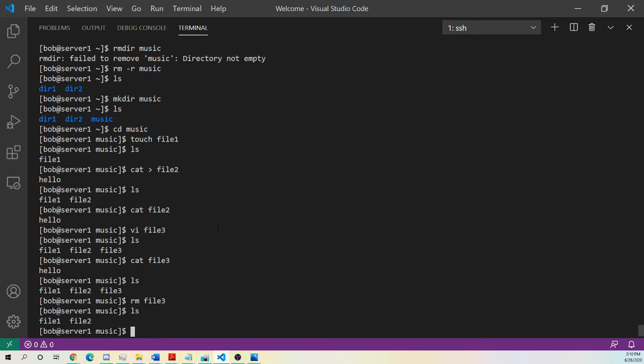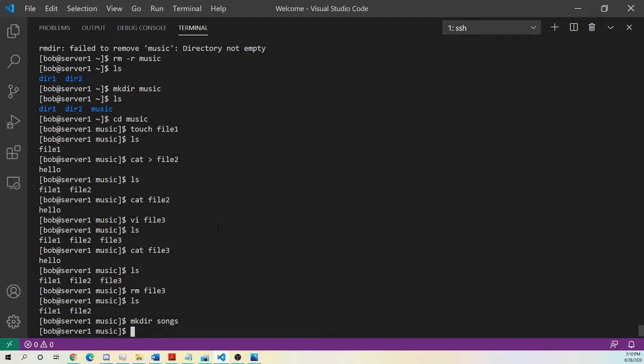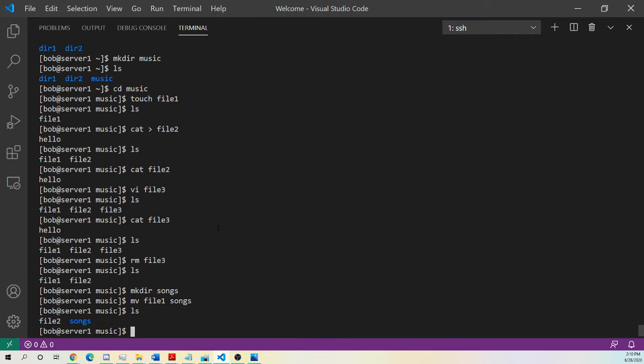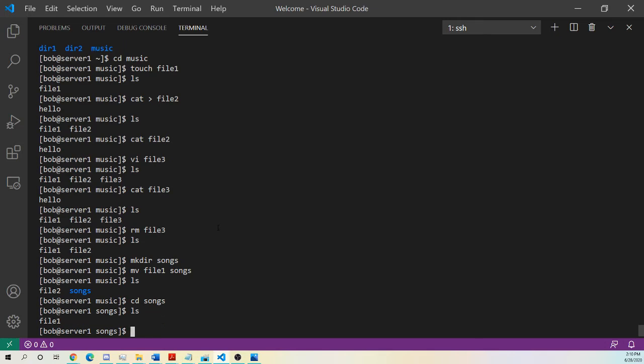Let's make a directory, songs, here. I want to move file1 to the songs directory. I mean, I want to take it out of music and put it in songs. To do that, you just do an mv, move, with the source file and wherever you want to put it. So now it's gone from music. I see it in songs. File1 is in songs.